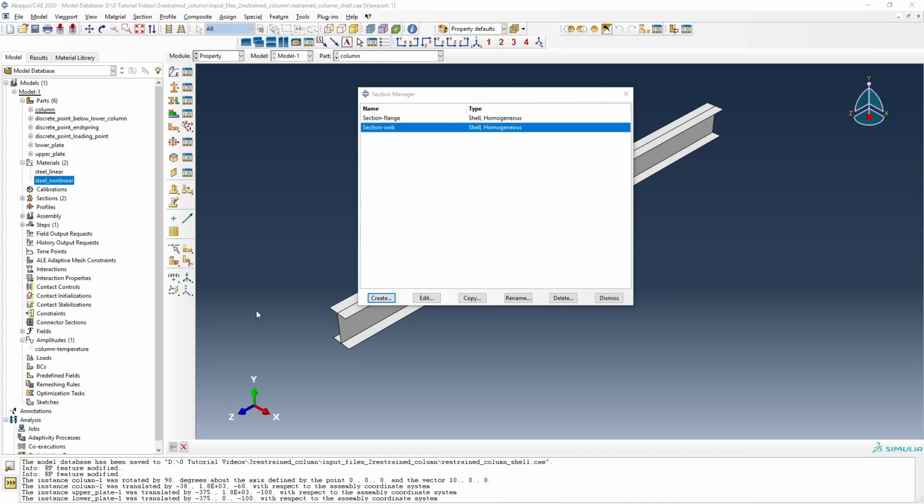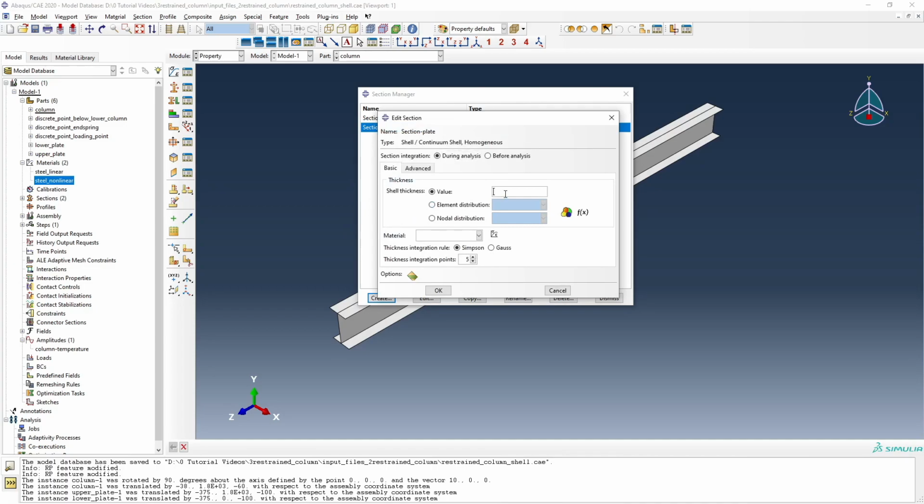So we need to create another section, and that is for the plate. Let's create the section and name it section plate, and it's the same homogeneous shell category. Then we continue, and the thickness of the plate is 20. Now here we change to steel linear material, not the steel non-linear.